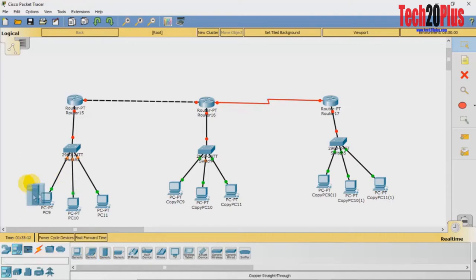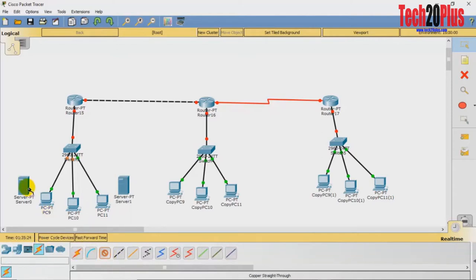And two servers. Okay, I would like to configure like this. This one network will be 192.168.1.0. This one will be 192.168.2.0. This one will be 192.168.3.0. And this one 10.1.1.0. This one 10.2.2.0.